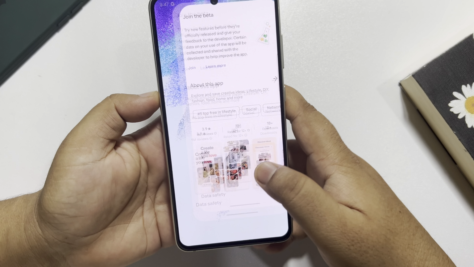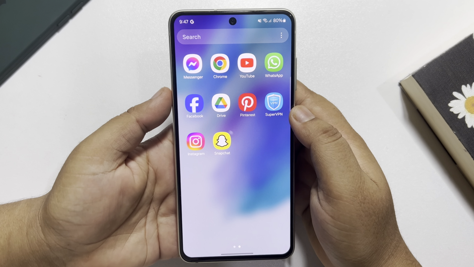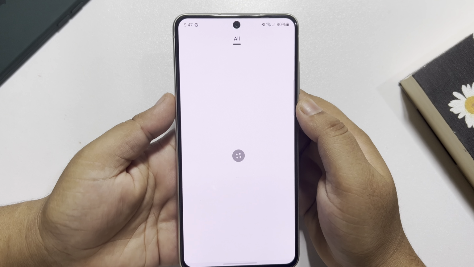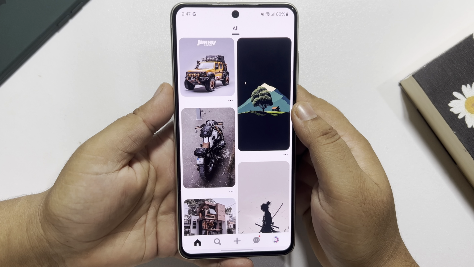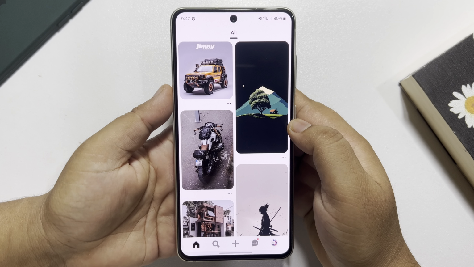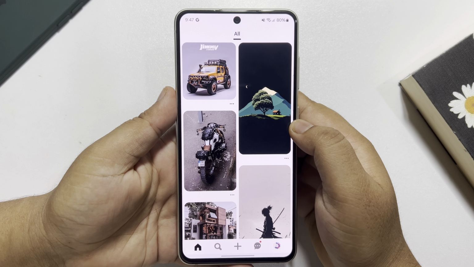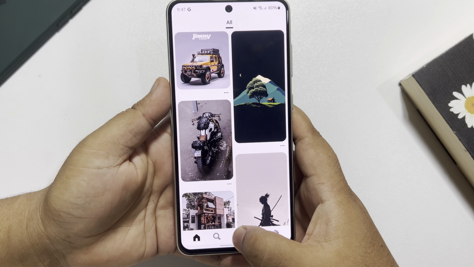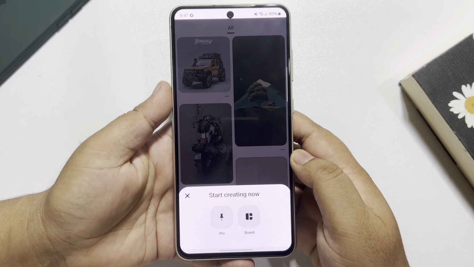And now go ahead and launch the Pinterest app and sign into your Pinterest account. Now to create a new pin, tap on this plus icon at the bottom and select pin.